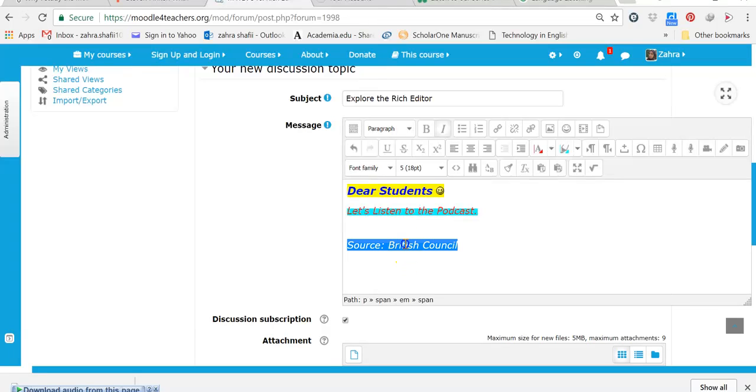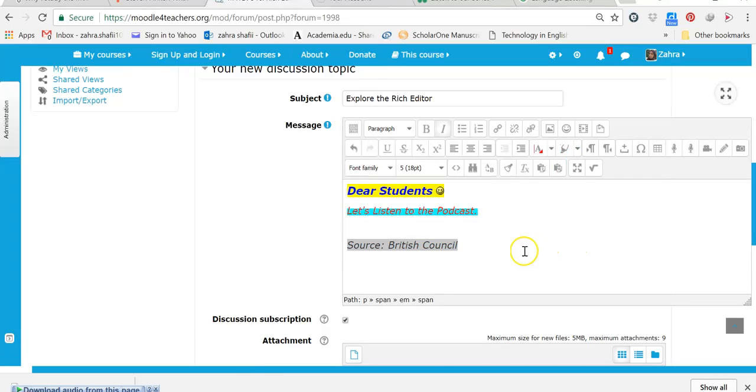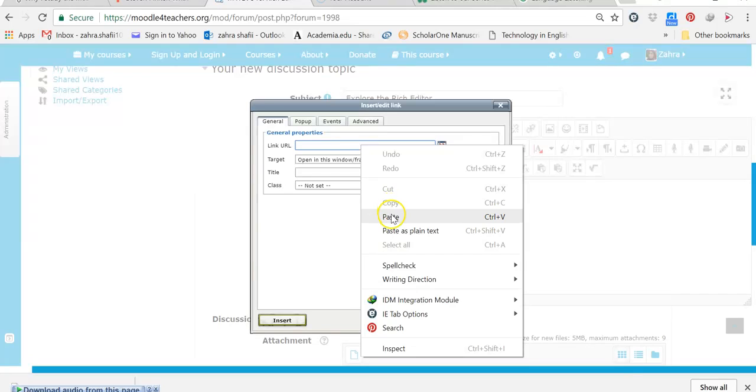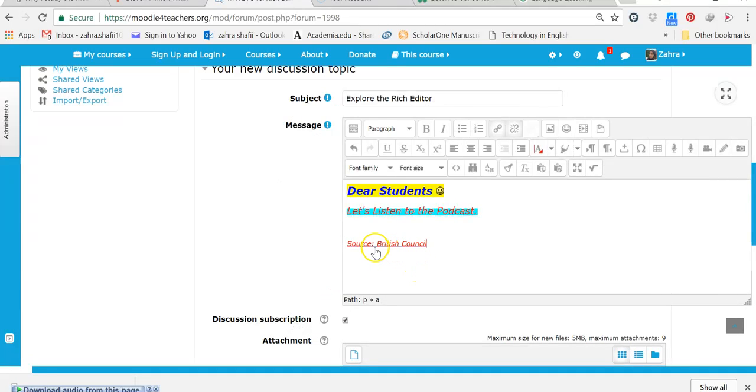Okay, I don't want this part to have the colored background. I remove the background color. It's not the main text, so I can make it even smaller. Now it's highlighted. I can go to URL, add link. I can paste the link of the website I have already copied and press the button insert. Now, you see that this source is now an active link. Students can click on it and directly go to the source website.